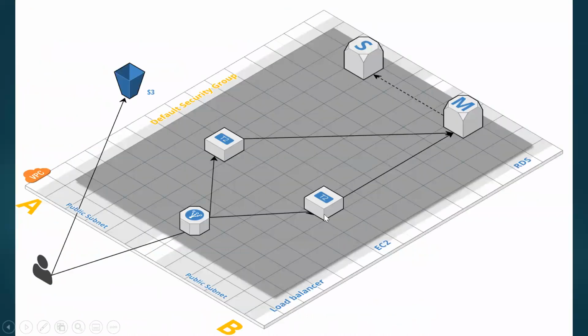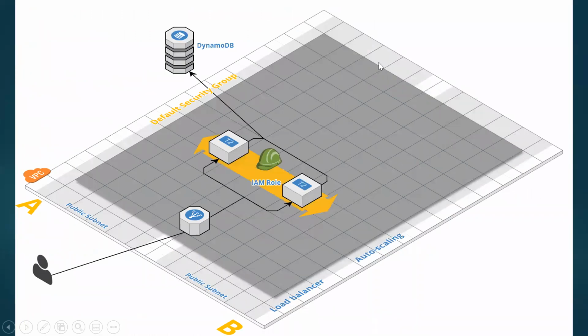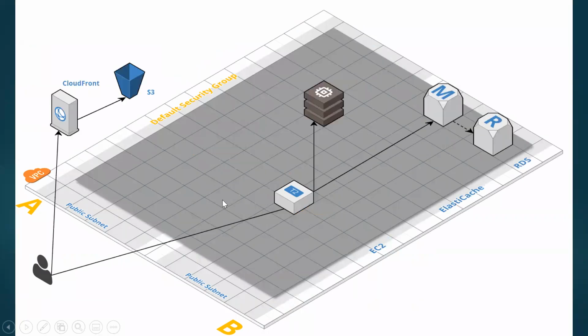Then I will go with multi-tier architecture. Multi-tier architecture means I have a load balancer or an auto-scaling group put here, and automatically it will take care of that aspect. Then I will have this RDS and I will go with multi-AZ deployment. Then I will have proper IAM roles configured, and my DynamoDB will be linked to that IAM role. And then I will enable S3 and CloudFront.